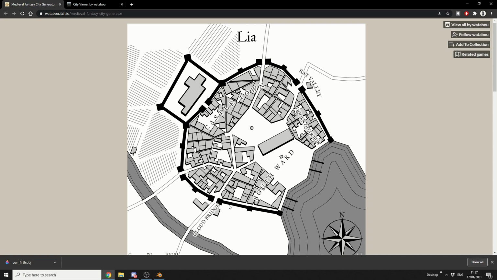But this is the Medieval Fantasy City generator. That is so hard for me to say, but it's pretty cool. It lets you generate cities. Now it's available on itch.io and I highly recommend checking out this website.